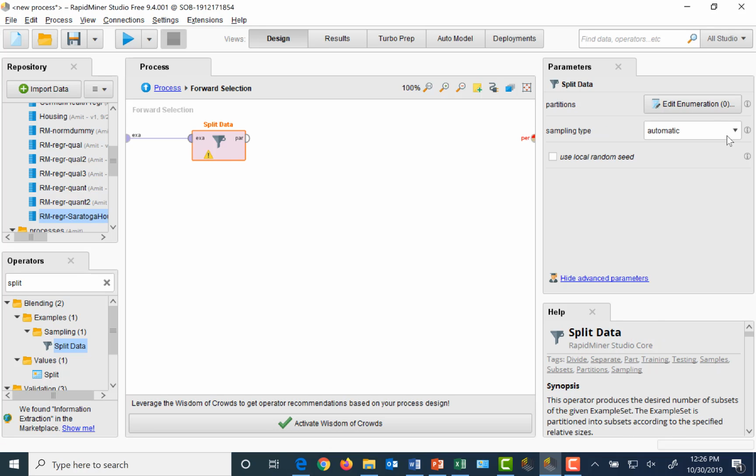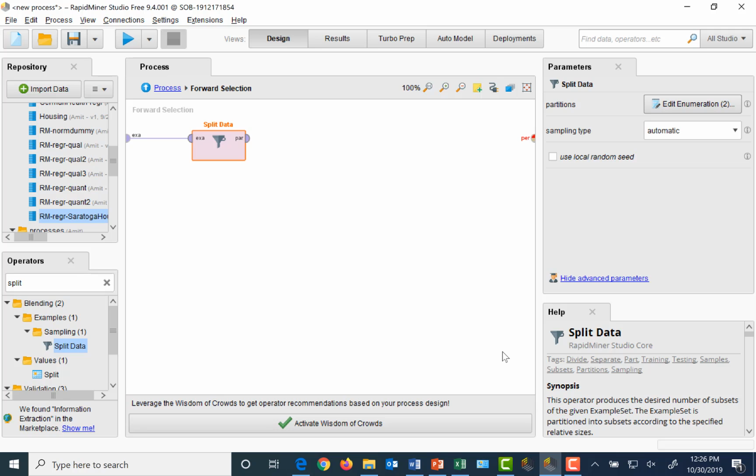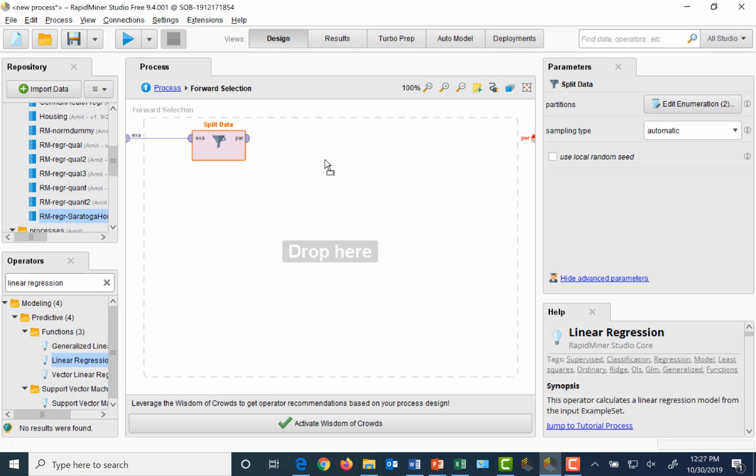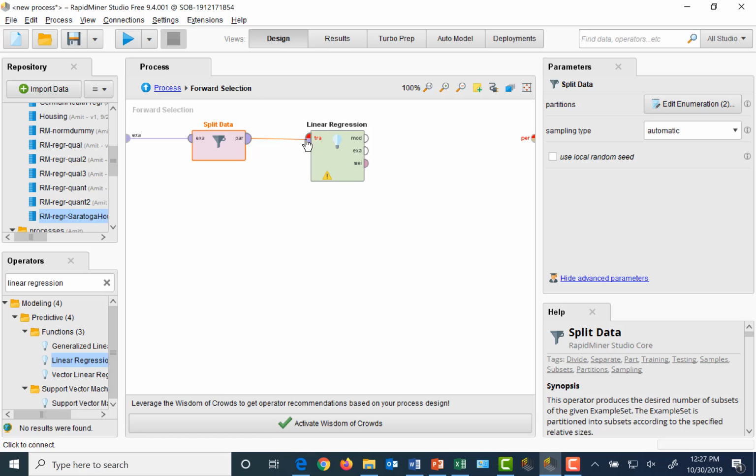For split data, again, I will go through it a little bit quickly because I've done this before. Edit enumeration, I add an entry. So 70% of the data will go for training. I add another entry where I'm telling RapidMiner that 30% of the records will be used for validation. Now I bring up the linear regression operator, put it in here, and I feed the training partition to linear regression. So I've given it the raw data for training.